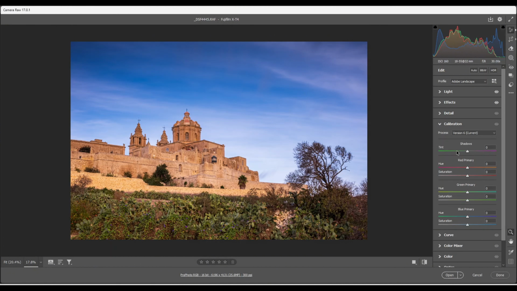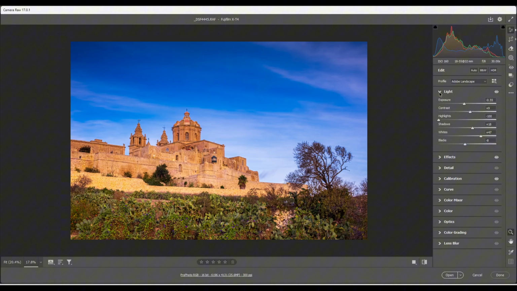Now I'm going to go down to the calibration tab and increase the saturation of the blue primary. And I'm going to go past halfway. I know it's a lot of colors, a lot of saturation and vibrance, don't worry. And here I'm going to take it over to Photoshop and turn it to black and white.